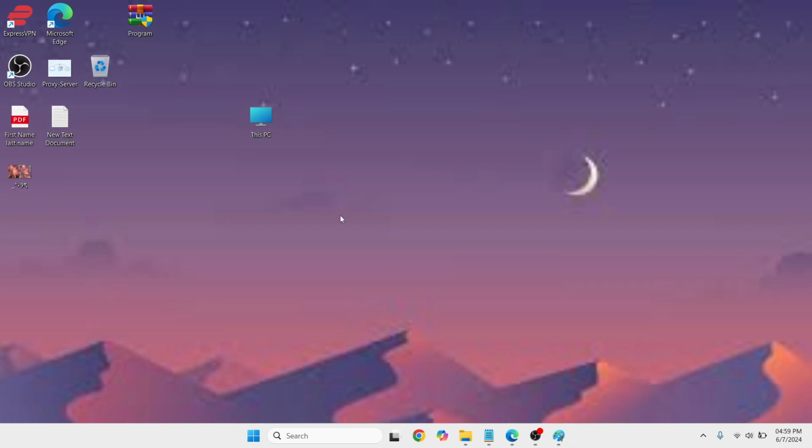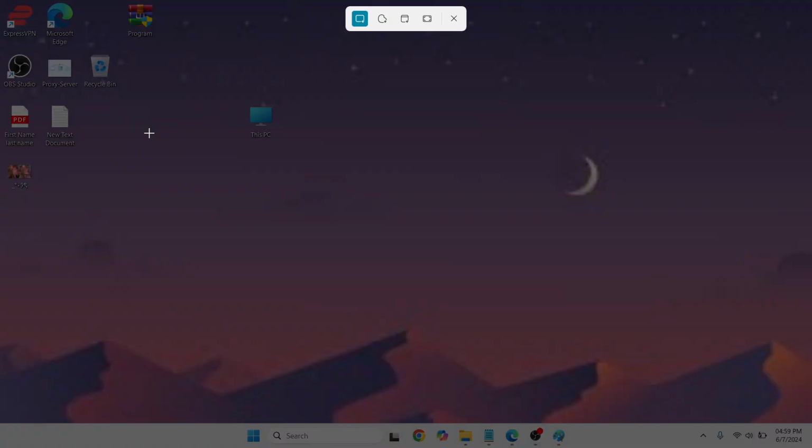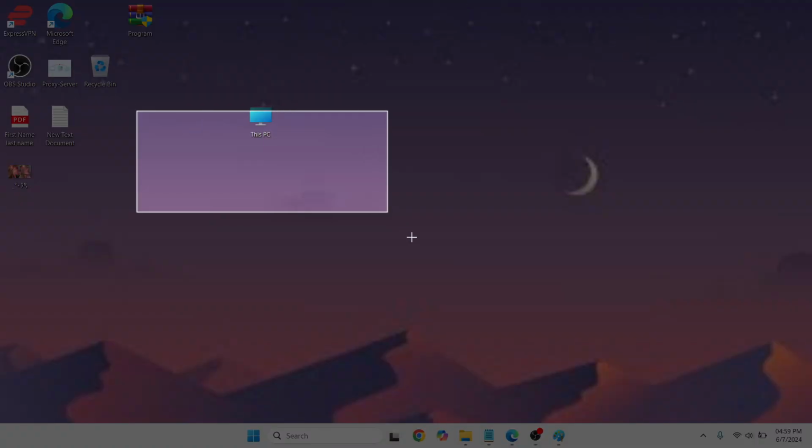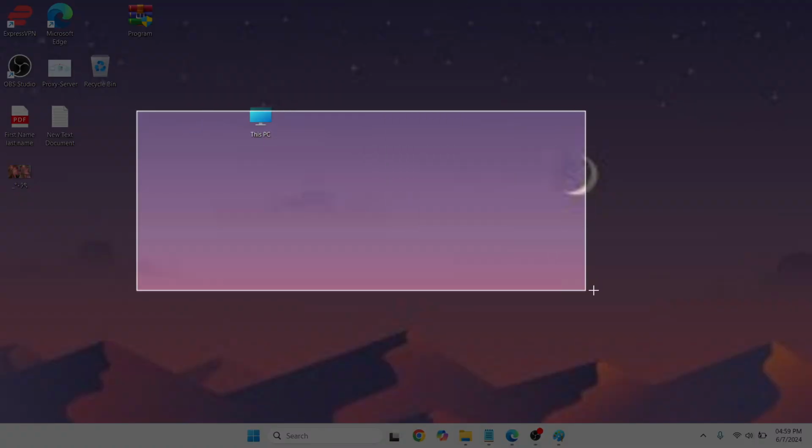The moment you have clicked on it, just have to close this window and then try to use your snipping tool. So let's try to use that. And yes, it's now starting to work.